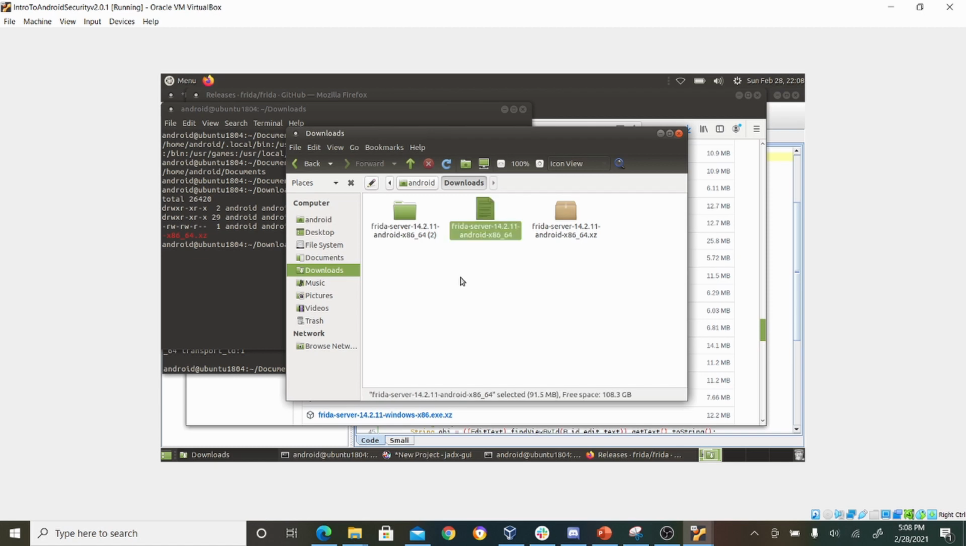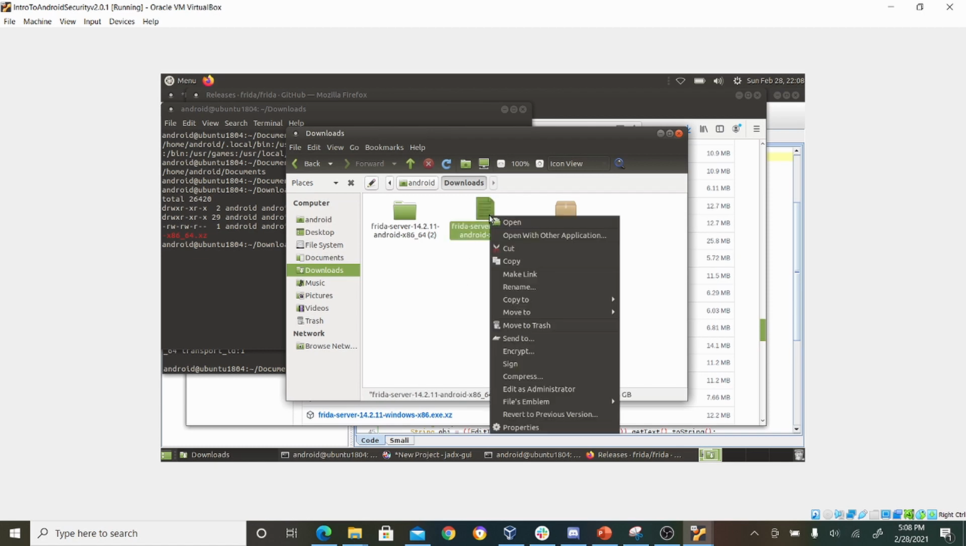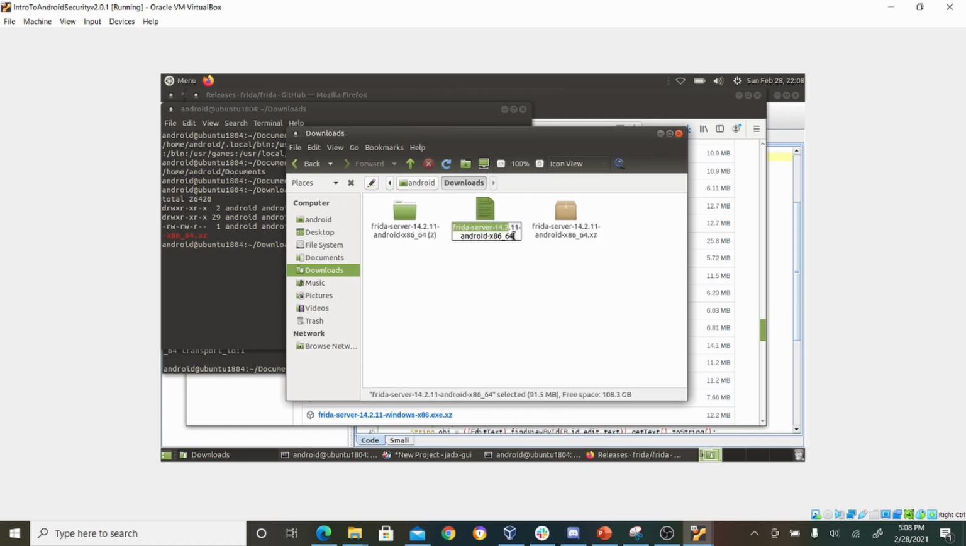Okay, so after extracting, I'm going to right click on the Frida server and rename it. I am just going to name it Frida server and press enter. So now we have the Frida server. It's on our intro to Android security virtual machine.